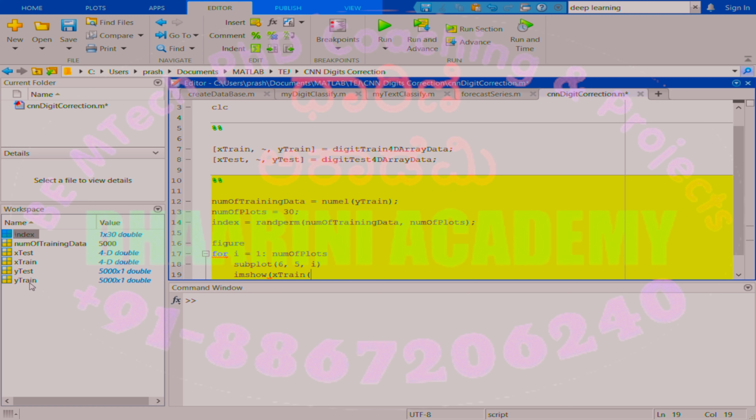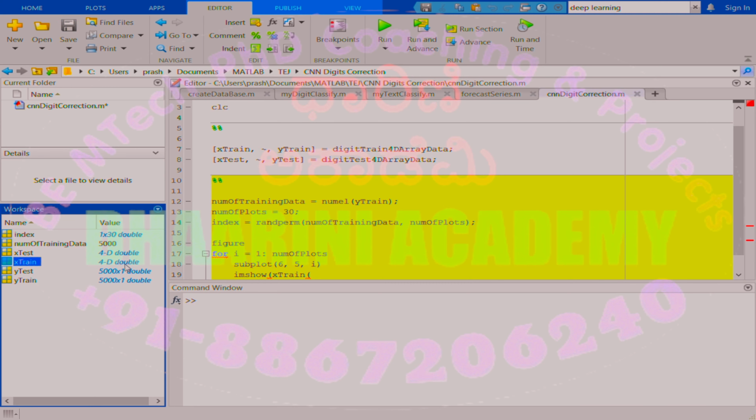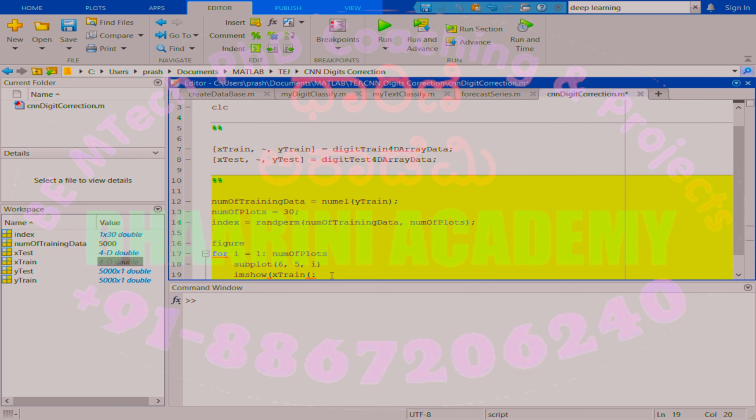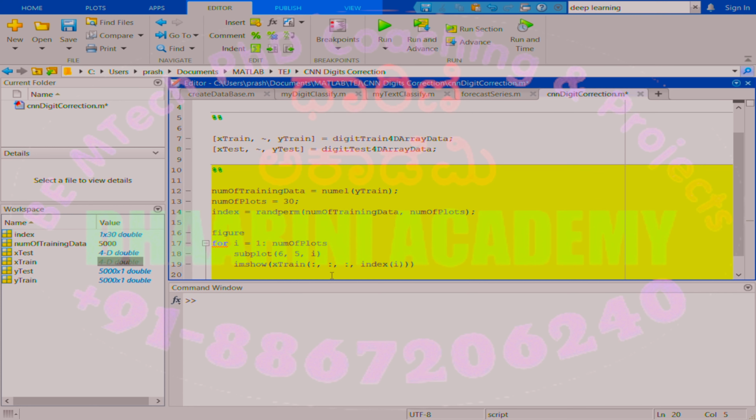As you can see, X train is a 4-dimensional data. So 3 dimensions are plotted as they are. So that is colon, comma, colon, comma, colon. Then I'm going to say which is the index, index of i. That's what I'm trying to plot here. Let me go for a loop end. Let's check whether this is going to work.